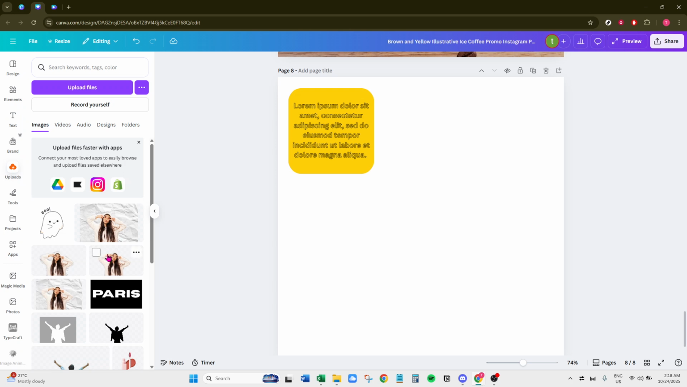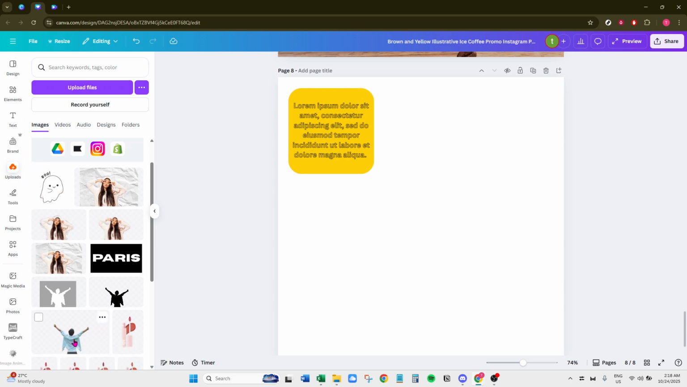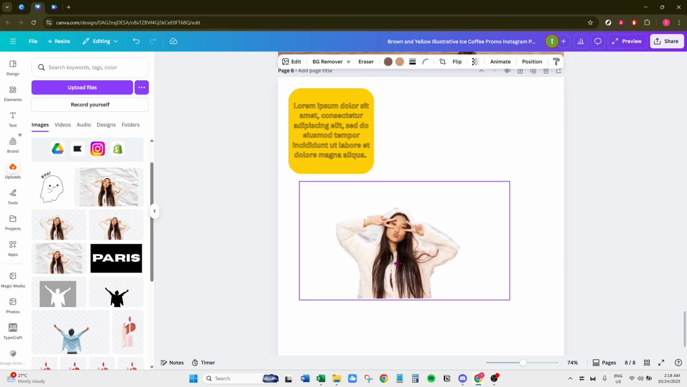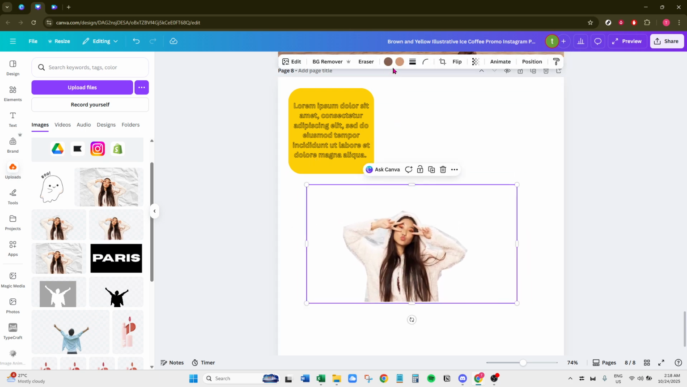Now click on Colors in the Styles tab. Canva offers an incredible feature that automatically generates matching palettes. This tool will help ensure that your text, shapes, and images harmonize beautifully, creating a cohesive and professional look.